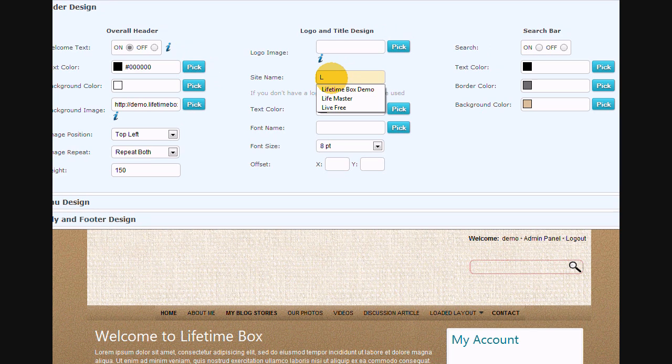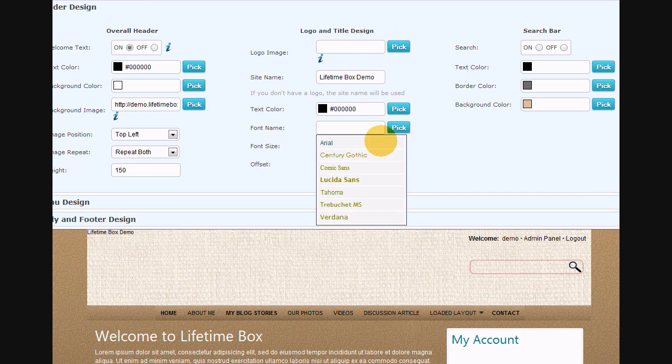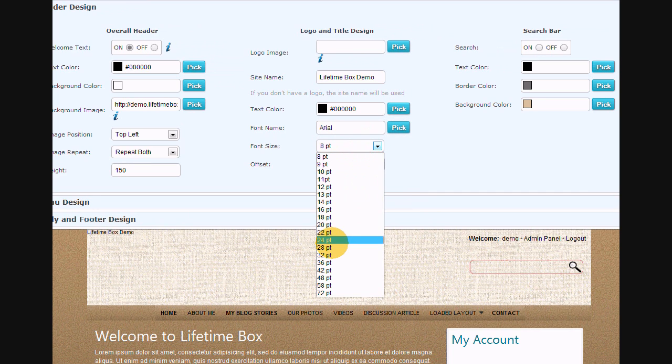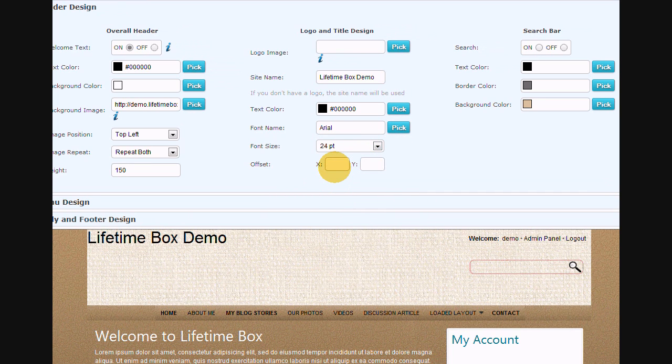Make it black, Arial, and increase the size of font to 24 points. Also, offset the positioning on X and Y coordinates. You can, for example, put 20x and 50y to make it center in a logo acceptable look.